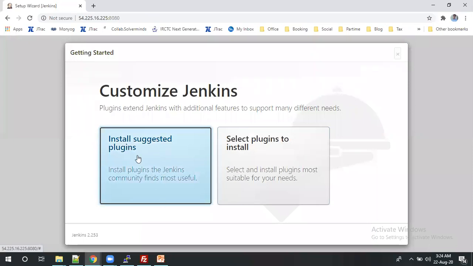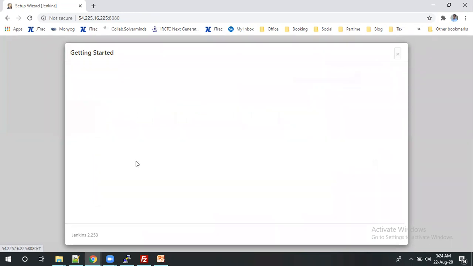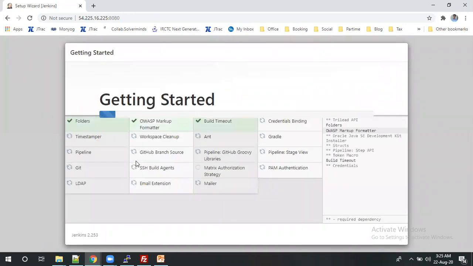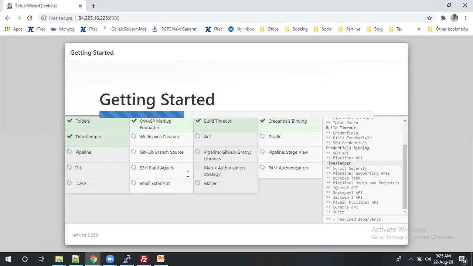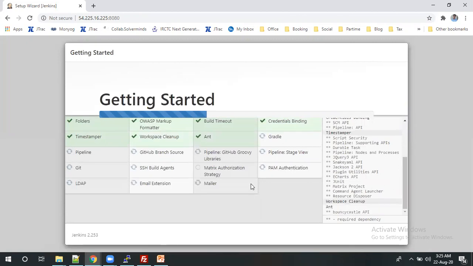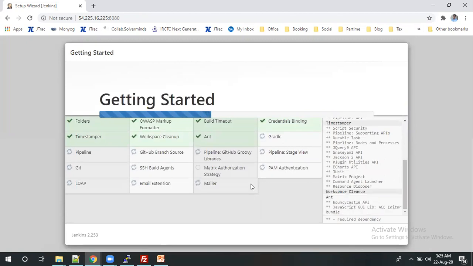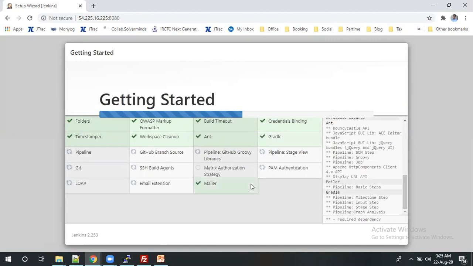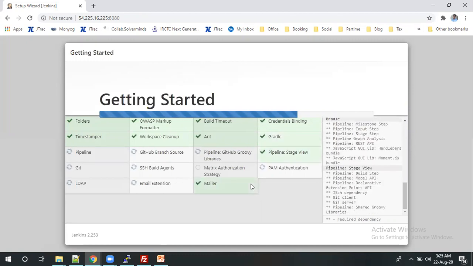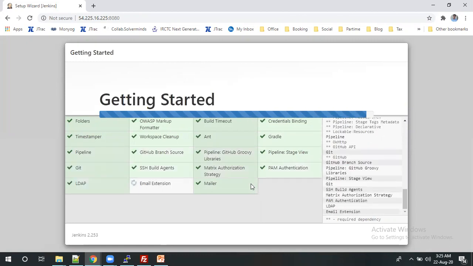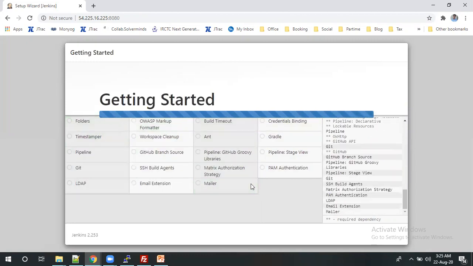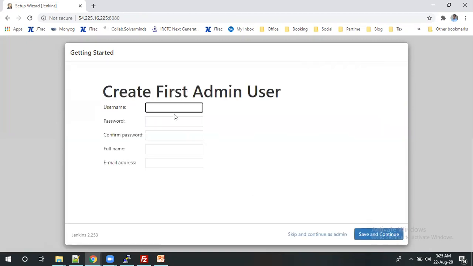Install suggested plugins. Click on here. The plugins are getting loaded and installed. These are some default plugins which we require. Yeah, almost there.